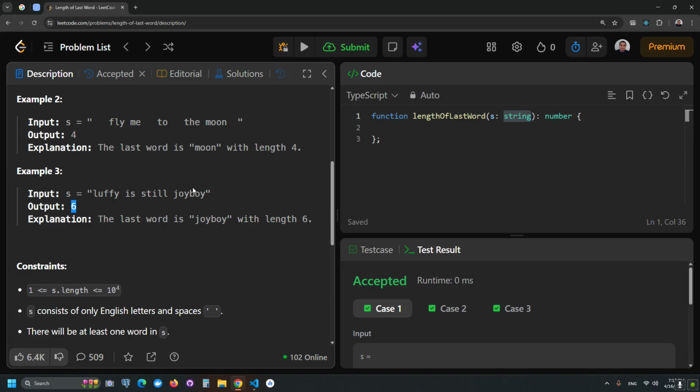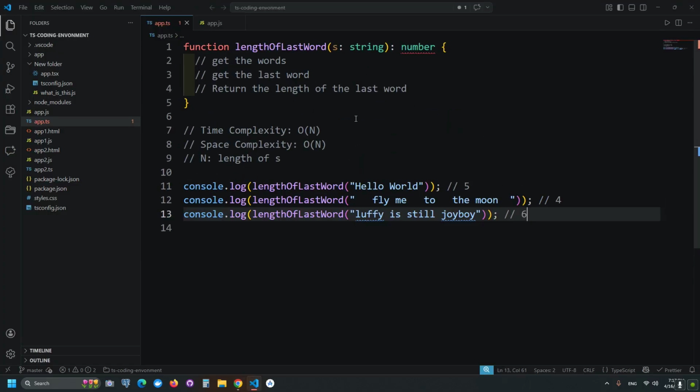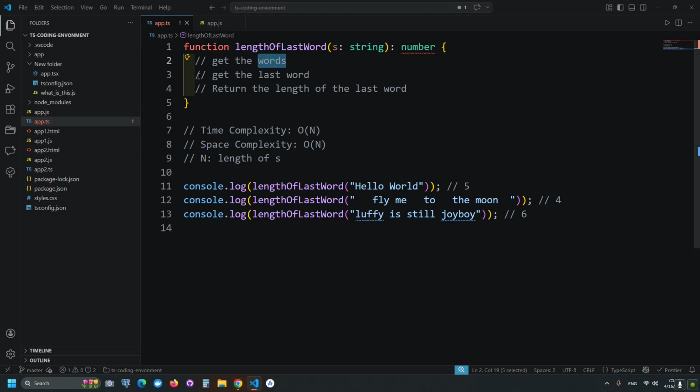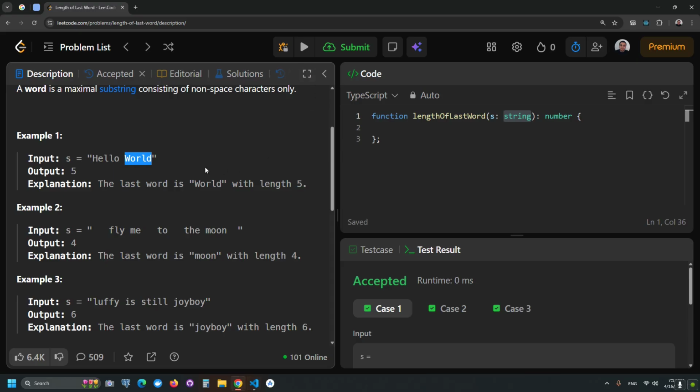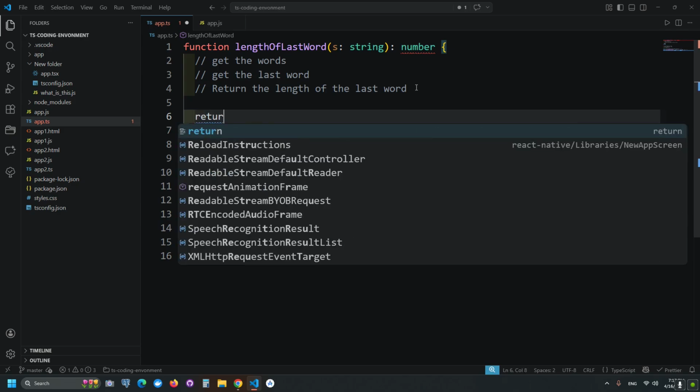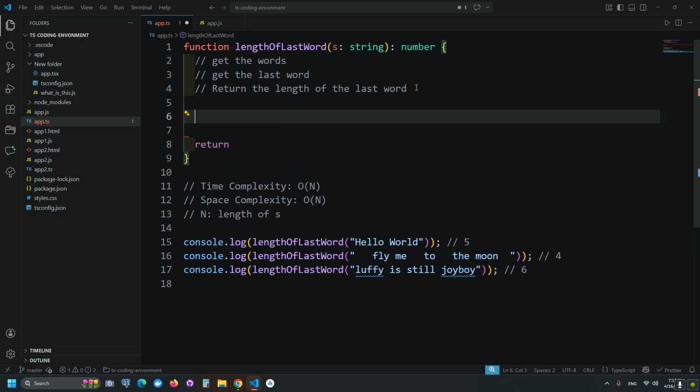Alright, so how are we going to do this programmatically? I prepared this. First of all, we're gonna get the words. So we have here the words: hello, world. Each is a word. Second, we're gonna get the last word, which here is world. And finally, we are going to return the length of the last word. Let's try to follow that script.